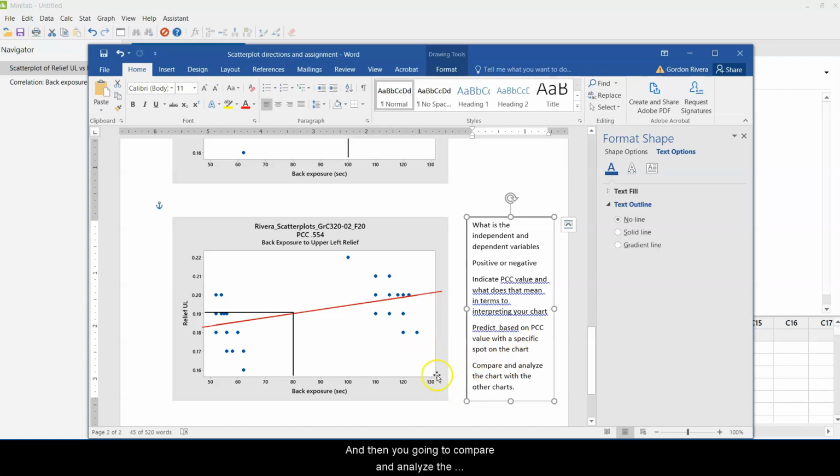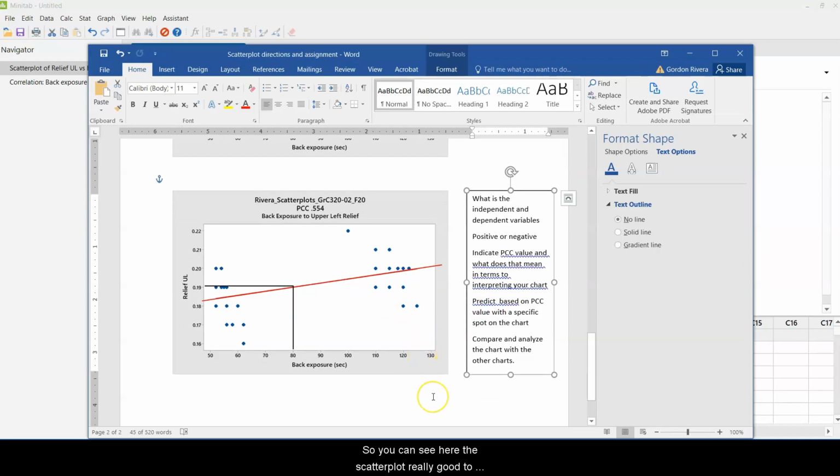And then you're going to compare and analyze the chart with the other charts. So you can see here the scatter plot is really good to determine the relationship between two variables as far as correlation. In reality, there's very little true cause and effect. There's really just levels of correlation. And so that's what we're measuring here.